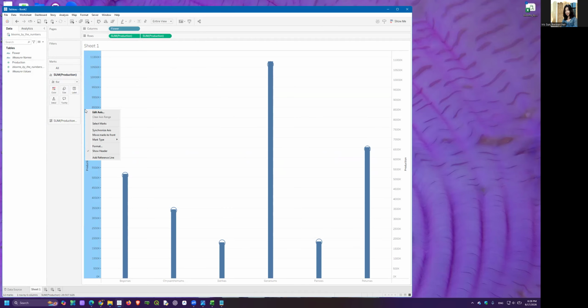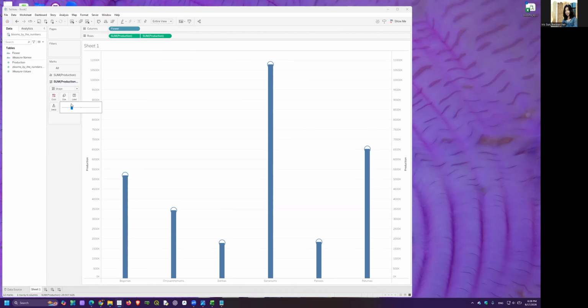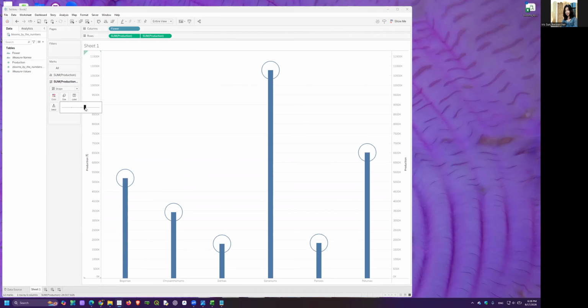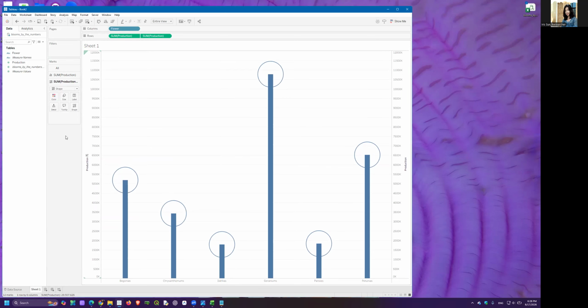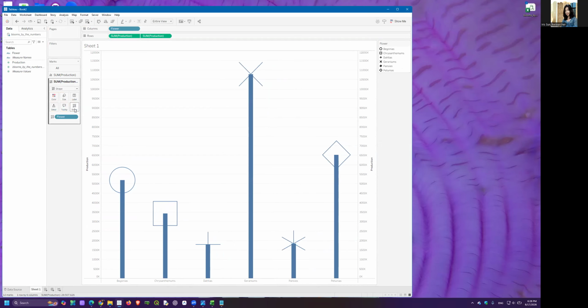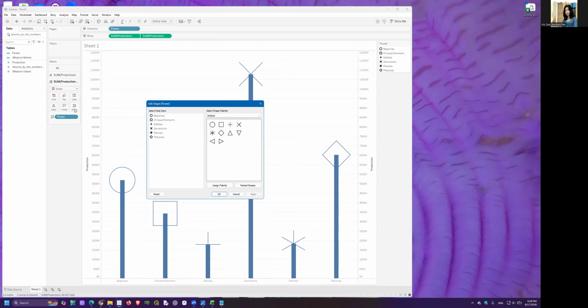Let me also make sure we synchronize the axis so we can make the shape larger. These are going to be our flowers. I want them to be much larger, so we can put the flower on top of the bars. To change the shape from this circle to a flower, I'm going to drag flower onto the shape, and change the shape to the flower's shape.